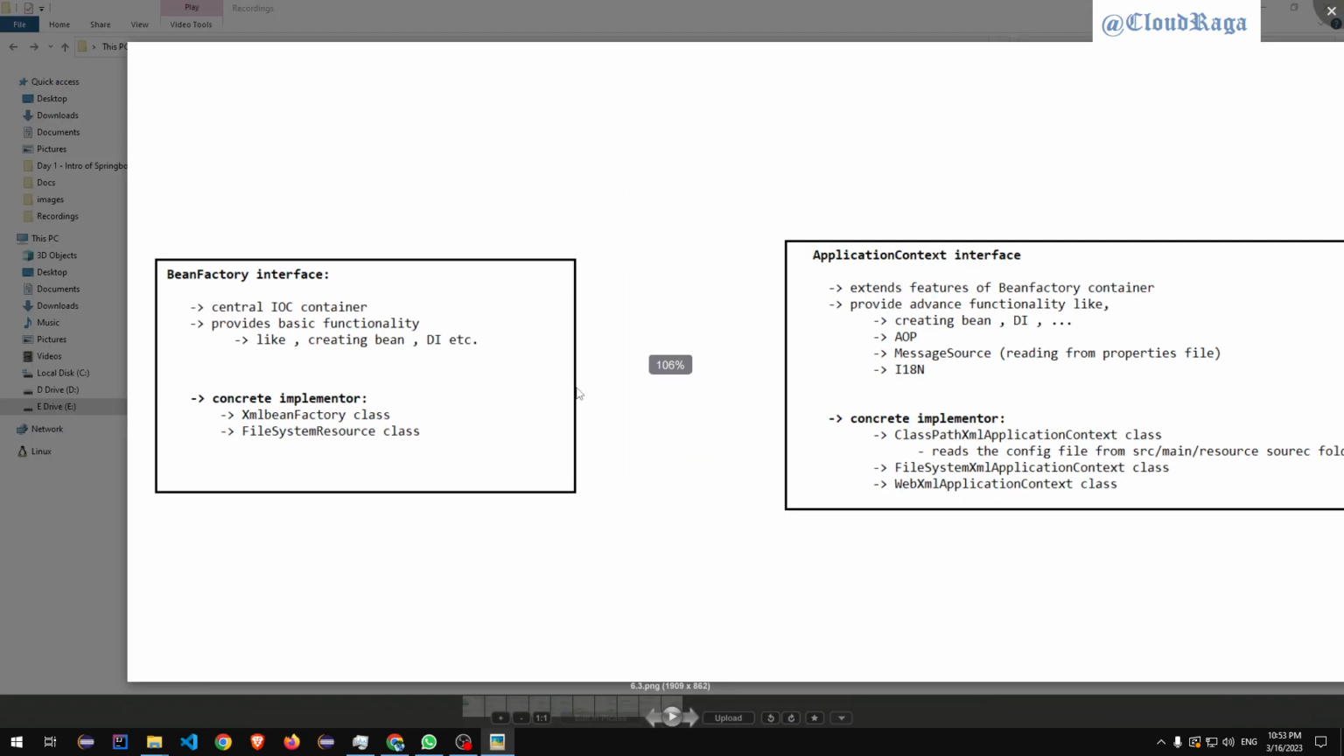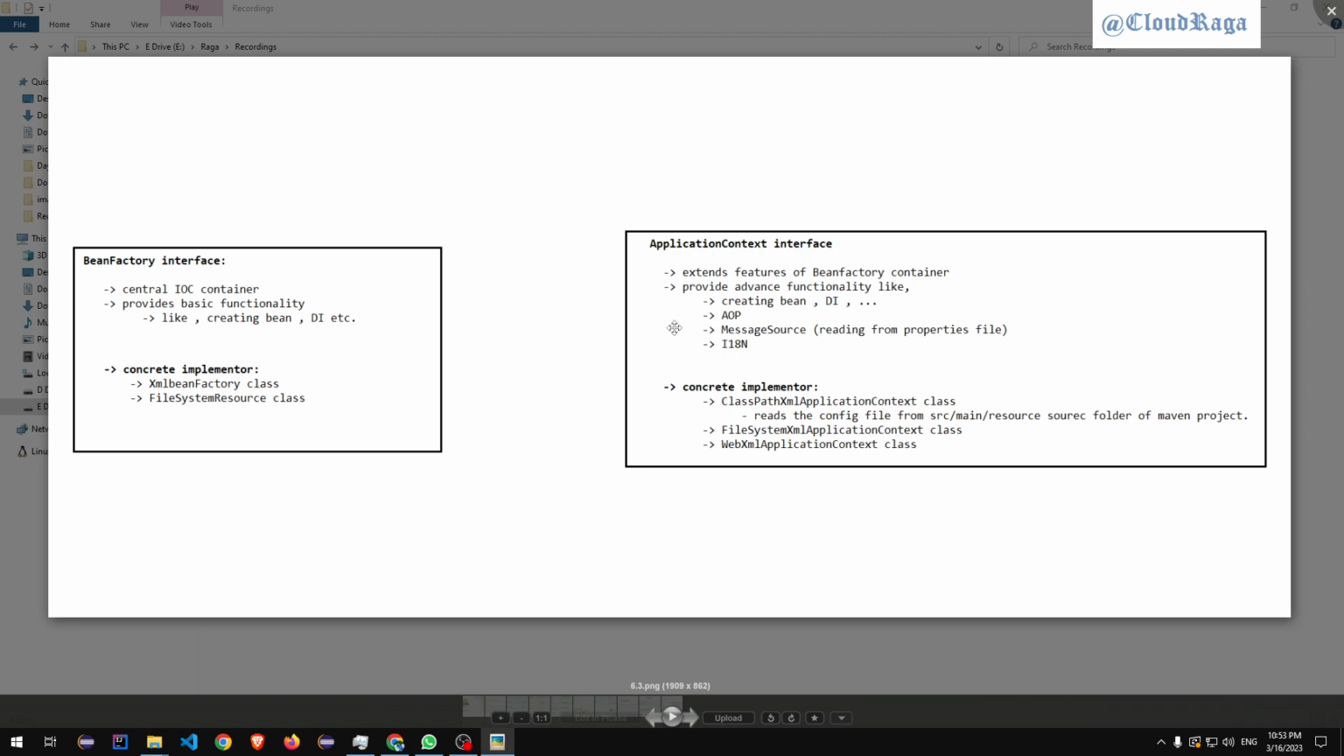So this is just an intro of how BeanFactory and ApplicationContext are different. They are not actually different. It's just add-on features provided by ApplicationContext. In the next video, we will see everything in a programmatic way. That's all we need to create our base inside the Spring Core framework.